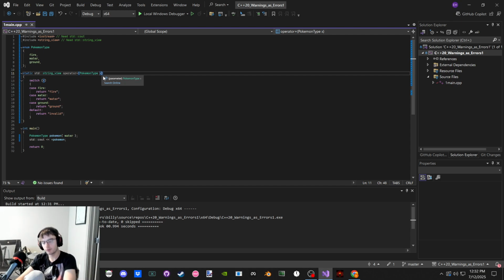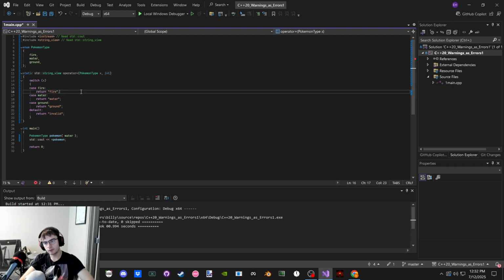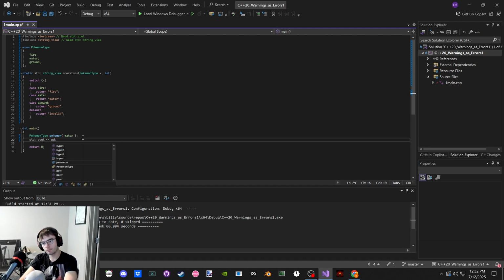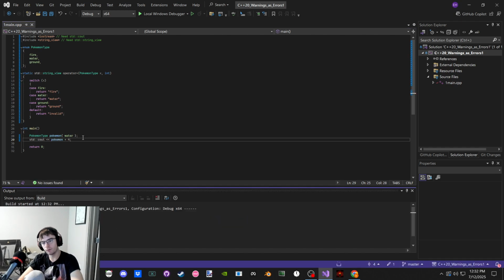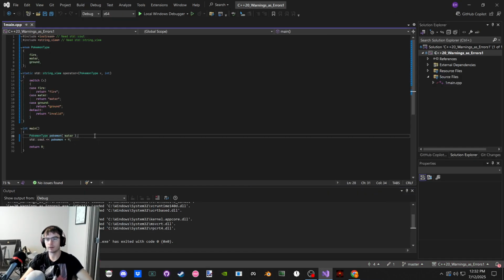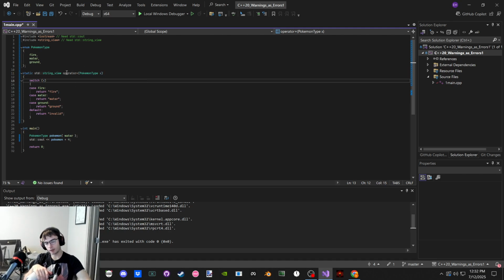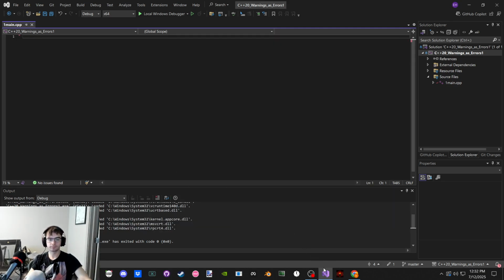Because if we do this, and then we do an int, and then I call Pokemon plus 4, then it does it. That's binary, so it's in the middle. But if I remove this, the operand's on the left. How do I get it on the right? I don't know. Alright, let's learn some more.